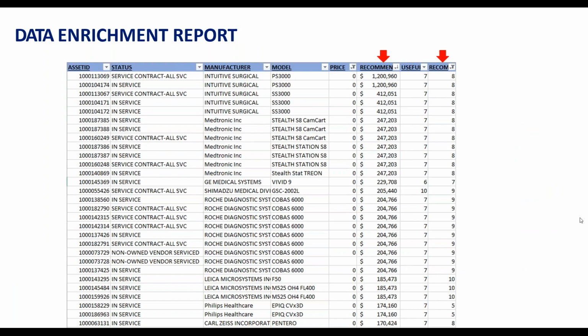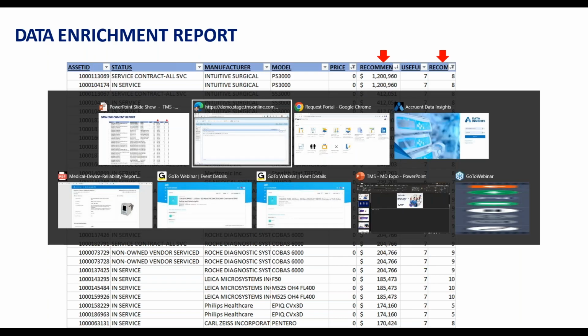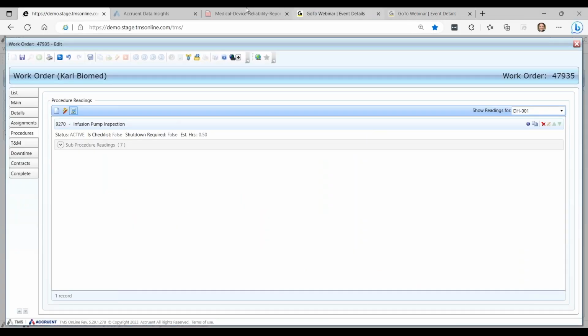On the data enrichment report, this is where we're going to tell you, hey, this is what you had for a price, and this is what we recommend you should have in there as an original cost based off of what we're seeing across the board. And the same thing with useful life. The best way to see it, I think, is right within the application, so let's dive in and we'll show it to you.